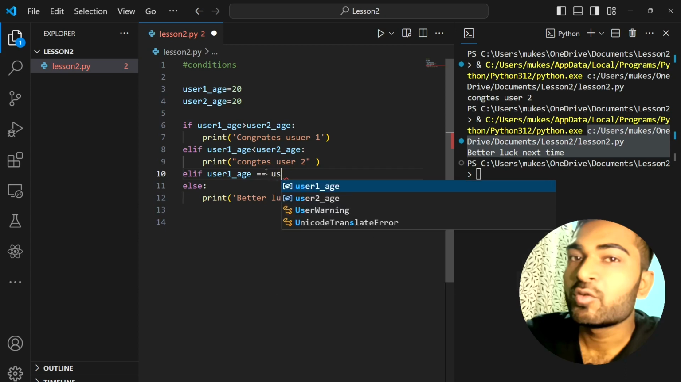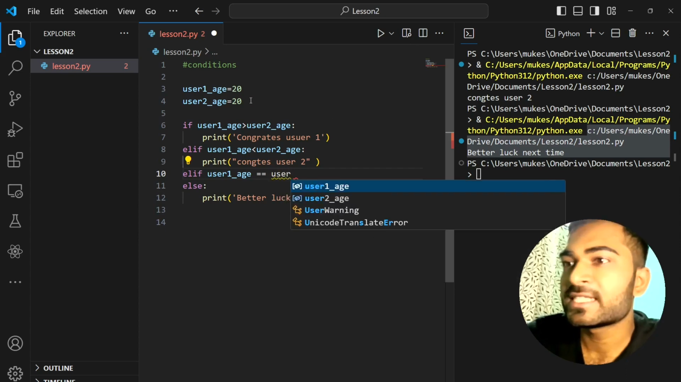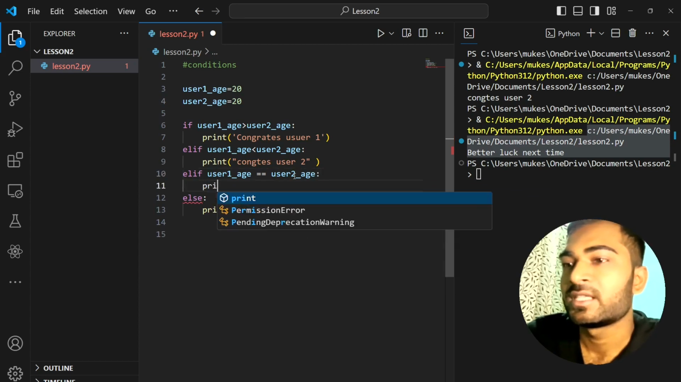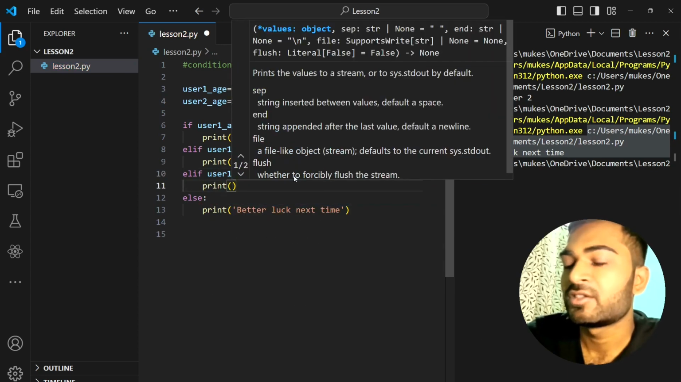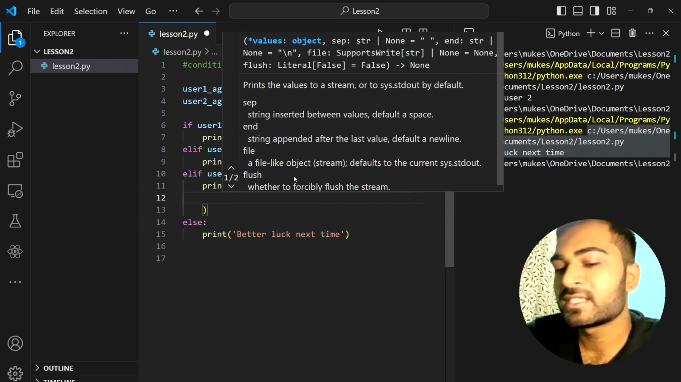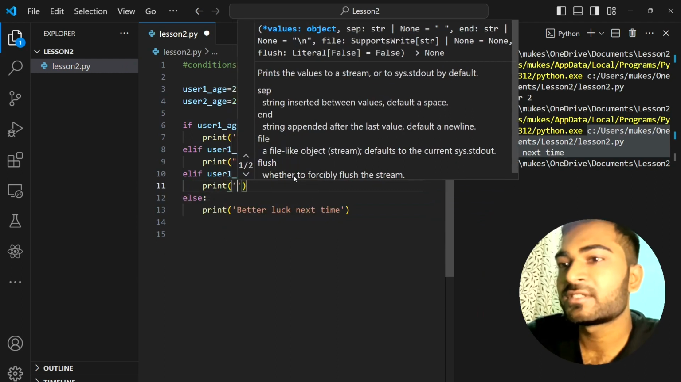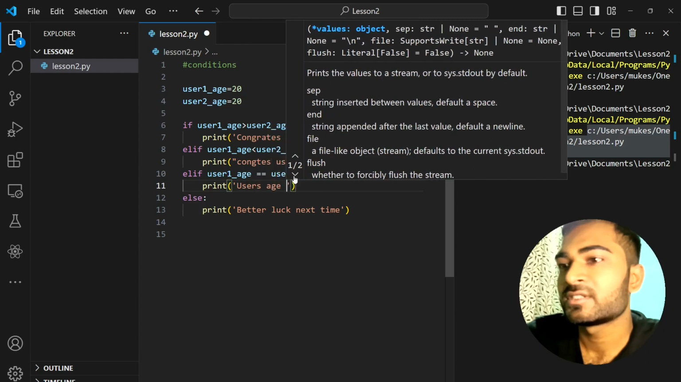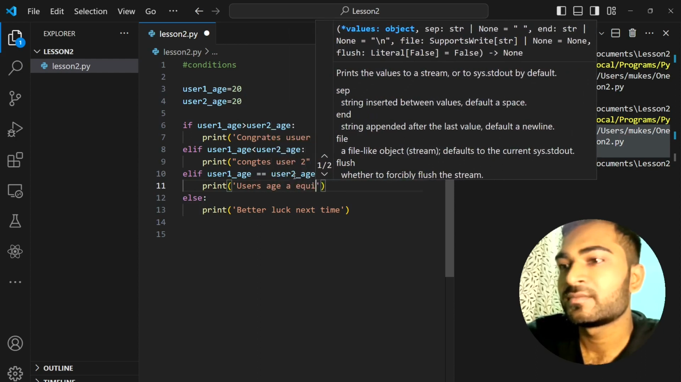Okay, so we are comparing, not assigning. This is assigning the value to the variables. For that purpose, you use a single equal sign, and here we use a double equal sign, which represents comparison, not assignment. Comparison and assignment are two different things. Okay, and here in this case, user's age is equal.